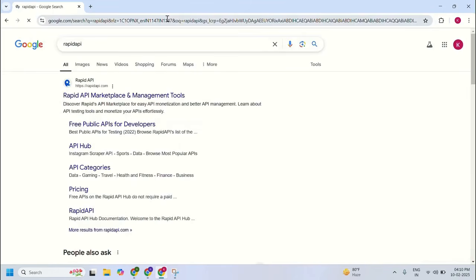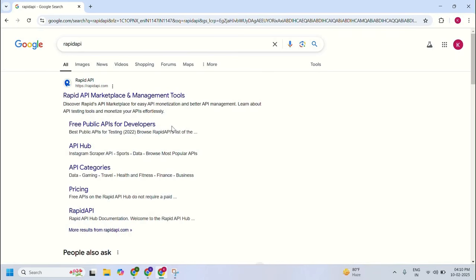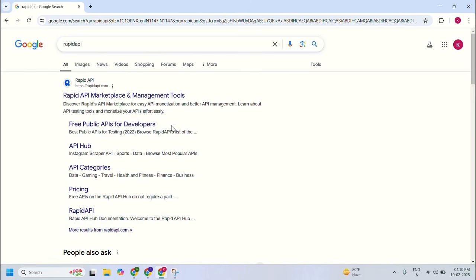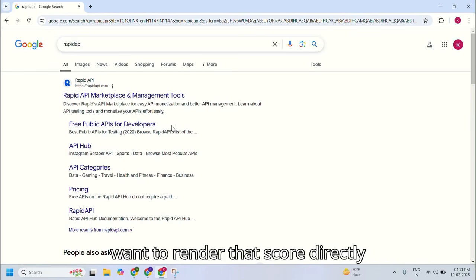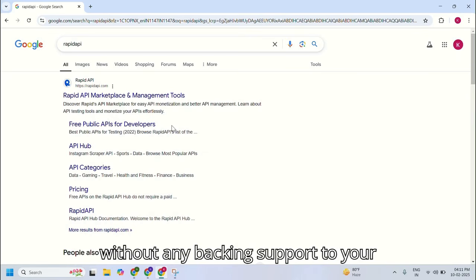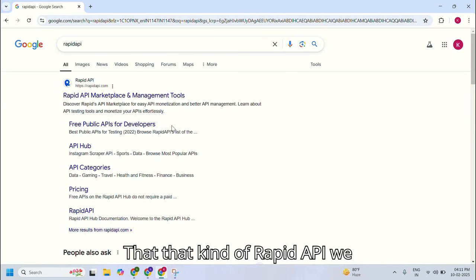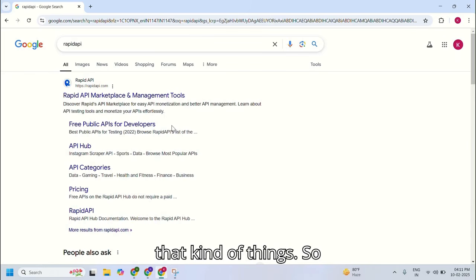Rapid API is a free source of APIs that can give some real-time data. For example, take Cricbuzz, where you want some scores. If you want to render that score directly to your front end without any backend support, we need some API calls. That kind of API we have in Rapid API.